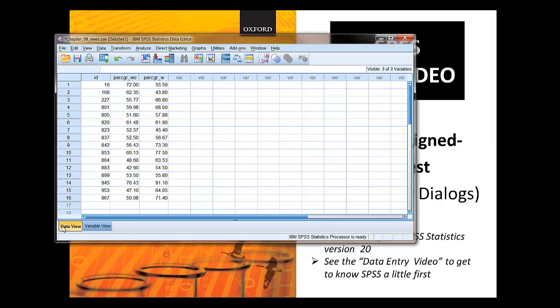We're up here in data view, so we can see we've got the IDs of different ewes, and then for each ewe we've got the percent time grazing they spent without lambs and when they had lambs. So this is a related data set, with each ewe having a data item for when they were without lambs and when they were with their lambs.